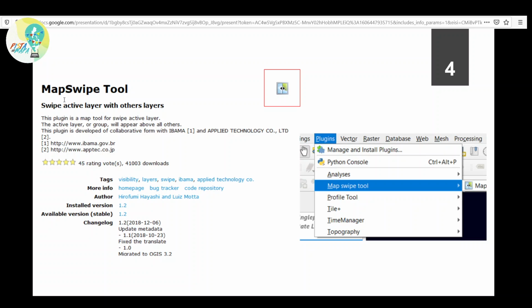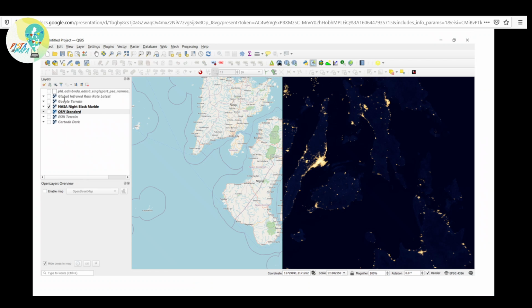We're now on number four. Since we already have some interesting layers loaded, we'll tackle a plugin to help us visualize it better. It's called MapSwipe. MapSwipe tool allows you to view two layers simultaneously. So it's similar to having two paper maps stacked together.